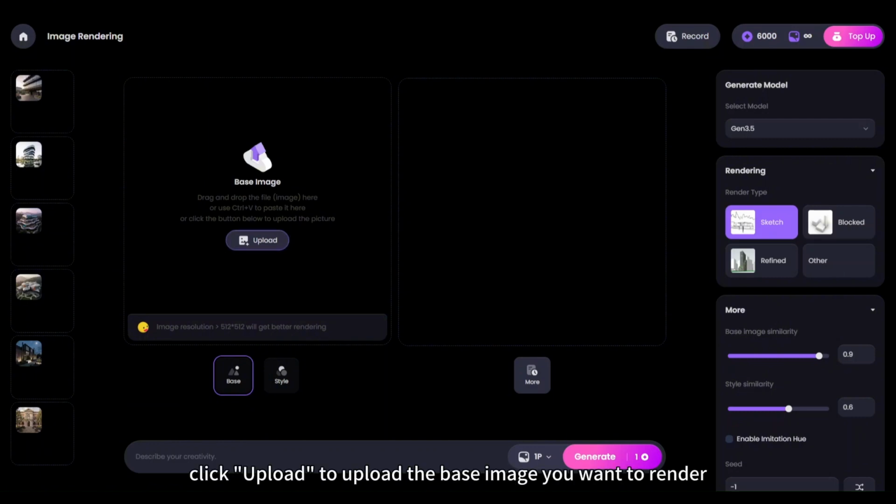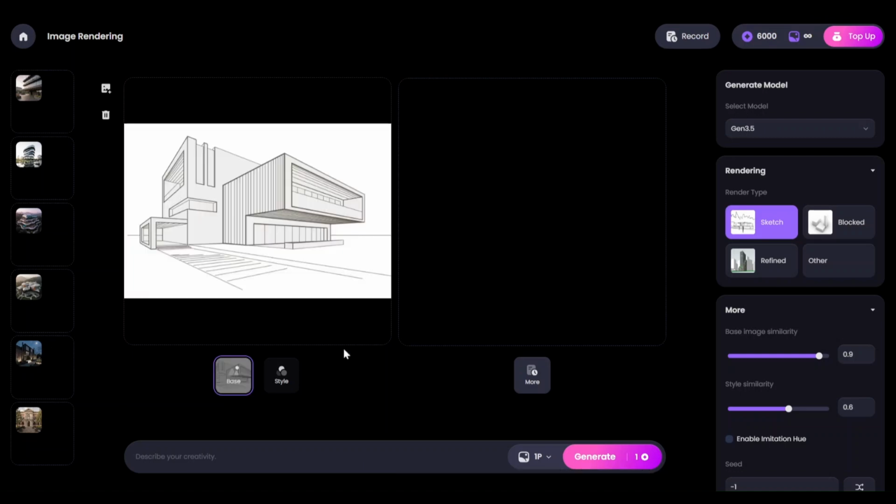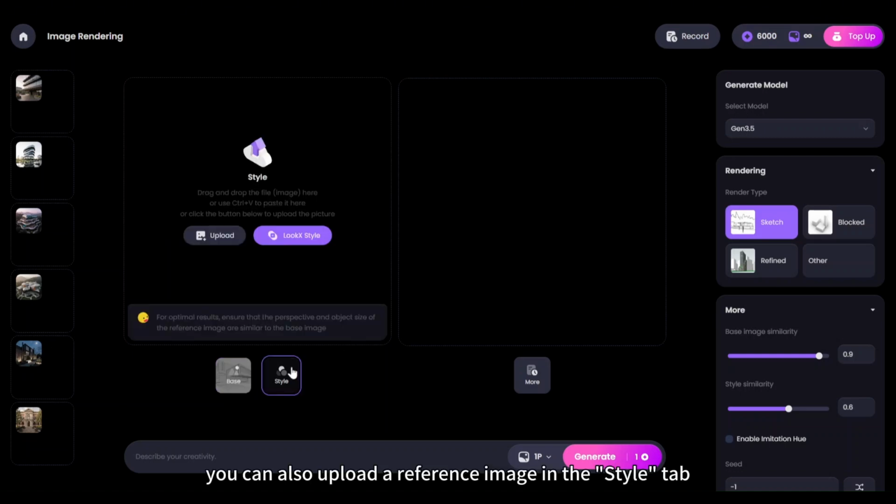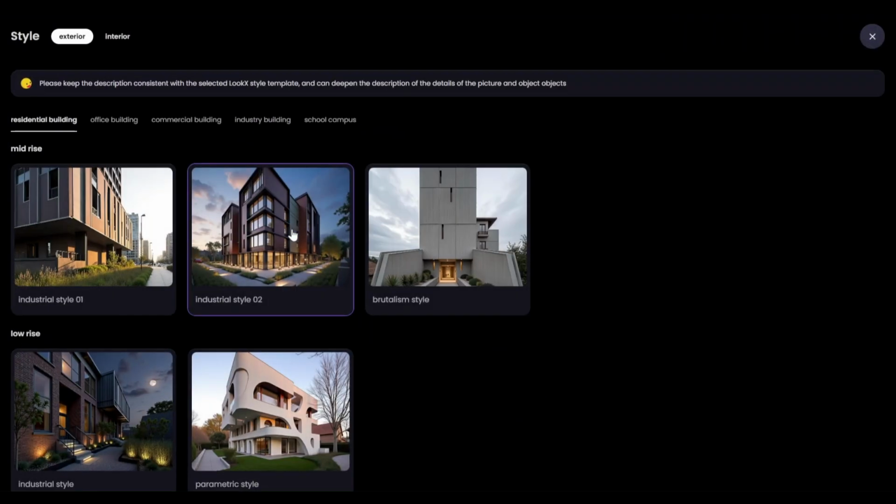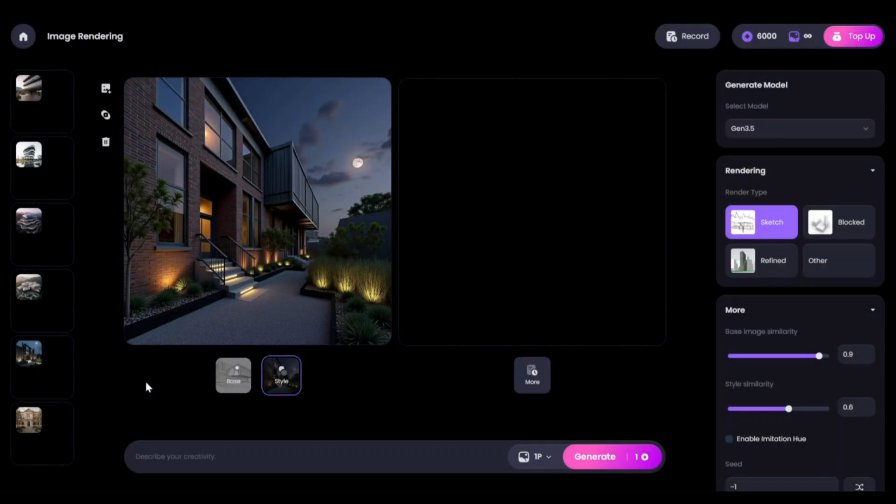First, click Upload to upload the base image you want to render. Then, you can also upload a reference image in the Style tab or select one of our preset styles. Here, we choose one of them. Back to the main page, fill in the prompt.